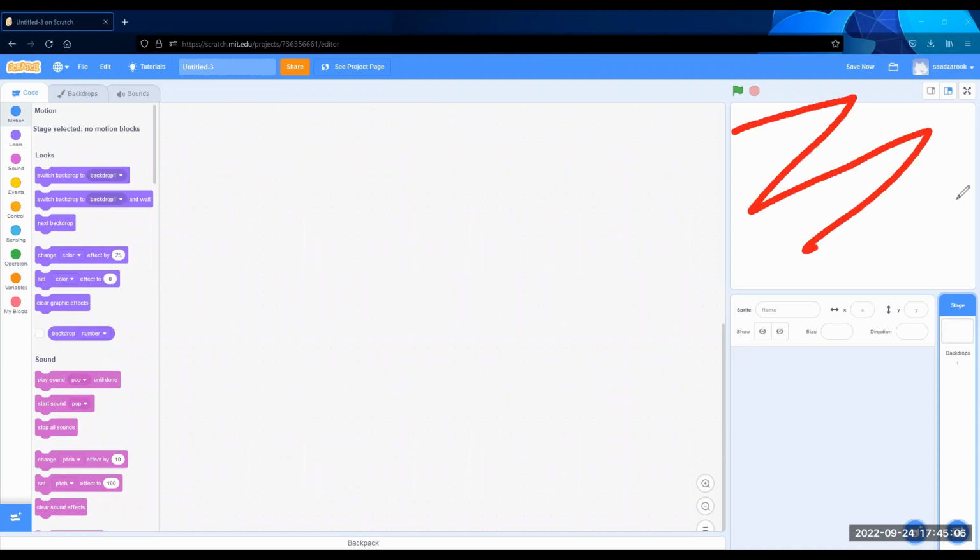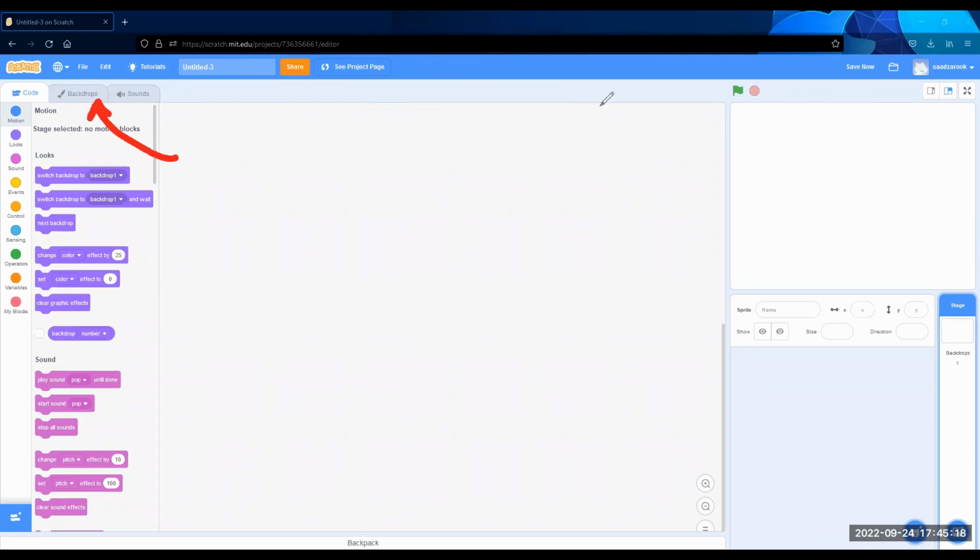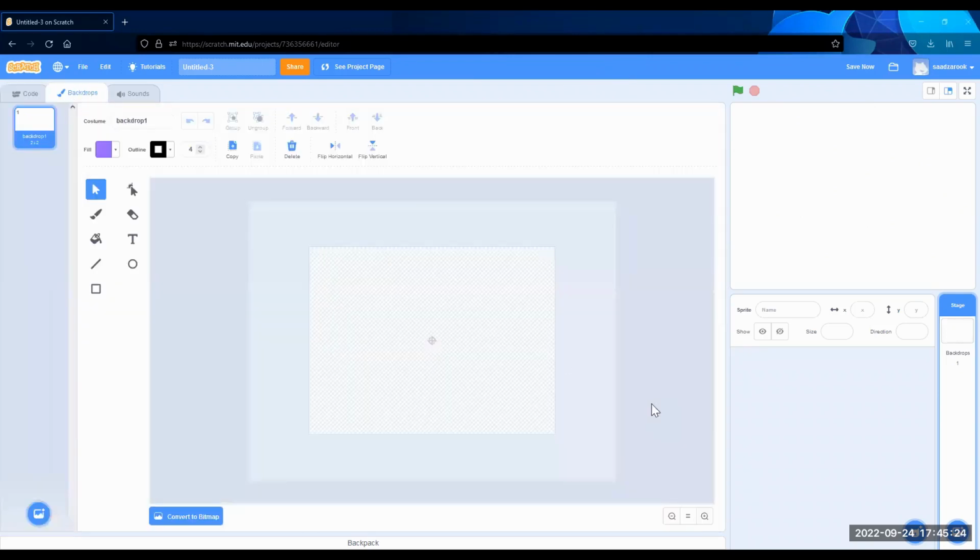Now, this looks very plain white. So let's just start adding some colors. In Scratch, if you want to put any background, we have to go to backdrop. That is another name for background. So I'm going to that space.